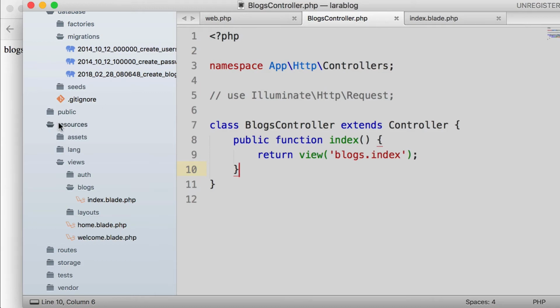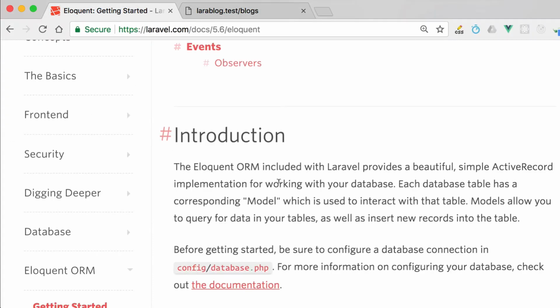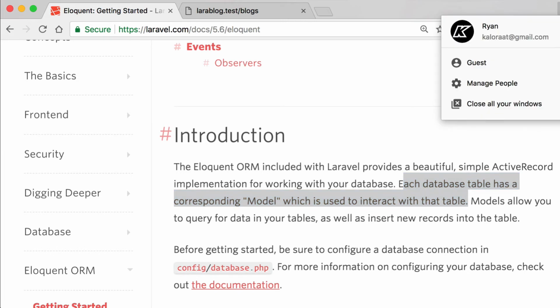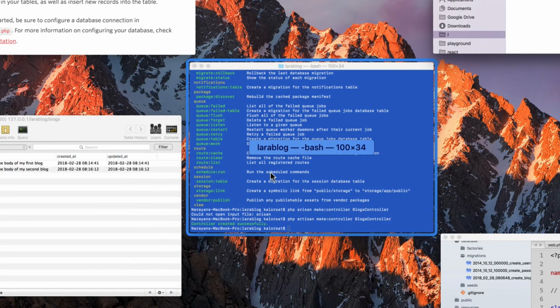Each database table has a corresponding model which is used to interact with the table. So let's pull in the blog model in our controller.